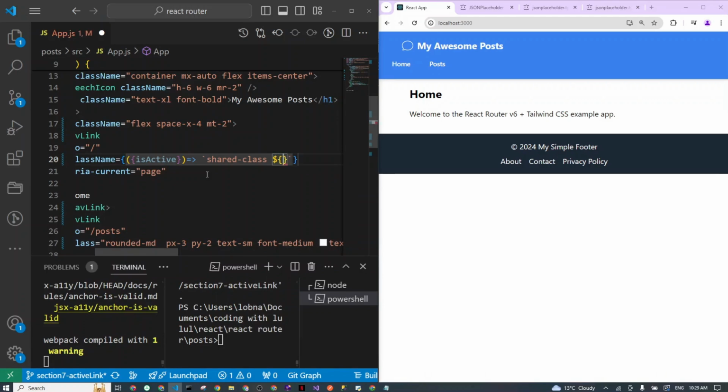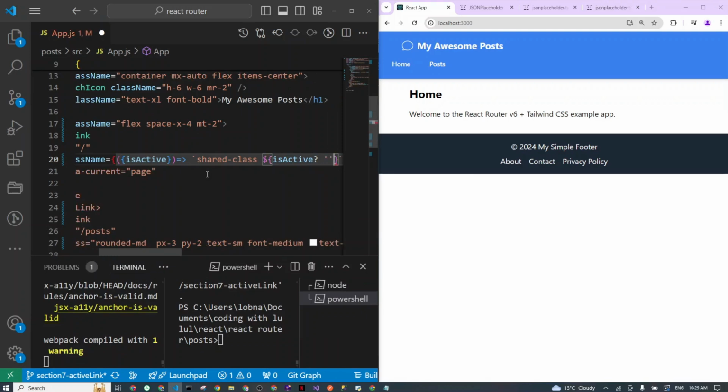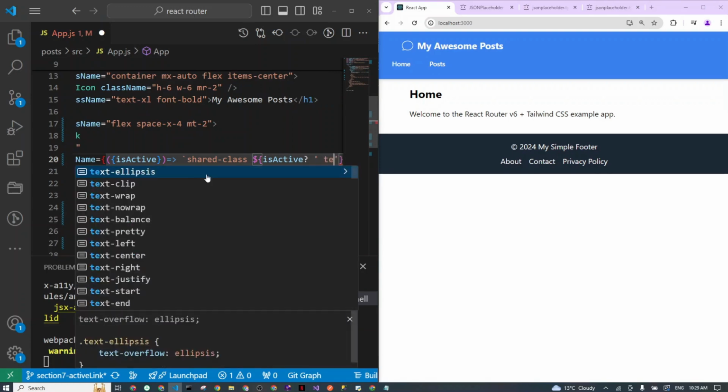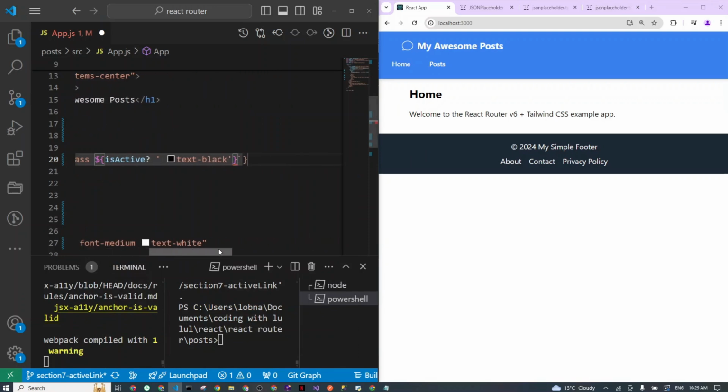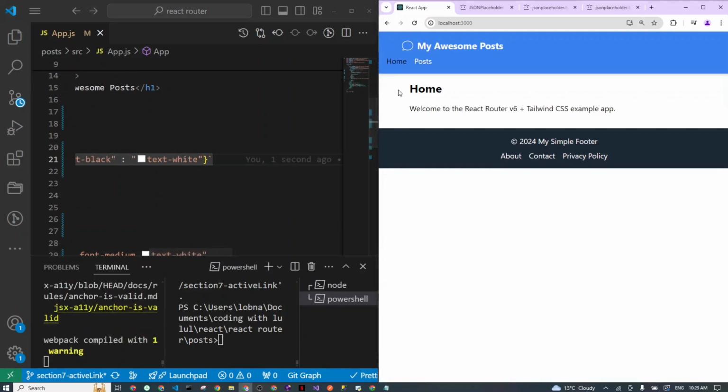And I will say if my property isActive, let's do, for example, my text color. I'm using Tailwind CSS again, and let's say black. So text-black if it is active, otherwise text-white. And let's save this. And there we go. You can see immediately my CSS has changed because we are on the home screen. So my home button is becoming black and my post is white.